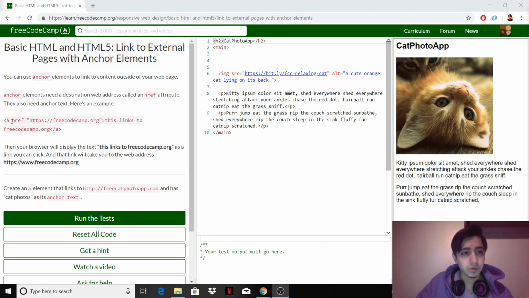Here's an example. So we have an A tag, and again we have an opening tag and a closing tag, and then we use an attribute called an href, which is equal to this URL. And we have some text inside the A tag, which is this links to FreeCodeCamp.org. So then your browser will display the text, this links to FreeCodeCamp.org, as a link you can click, and that link will take you to the web address www.freecodecamp.org.